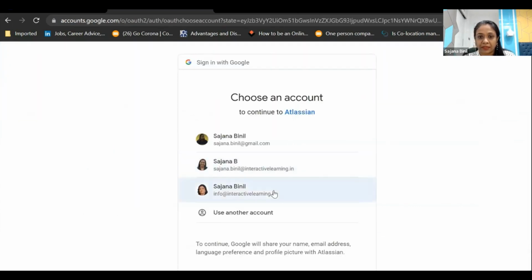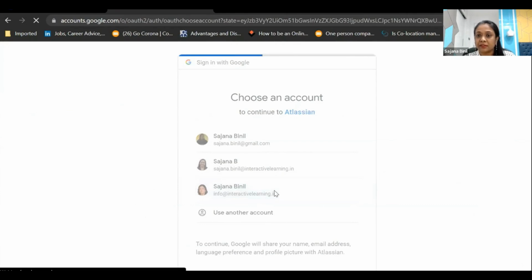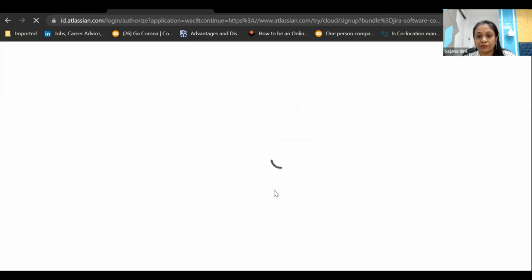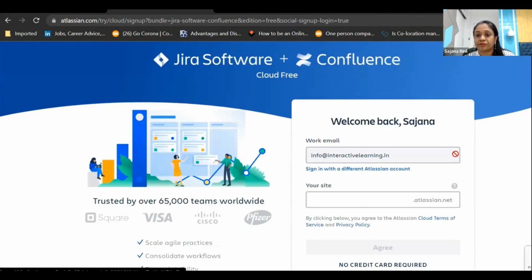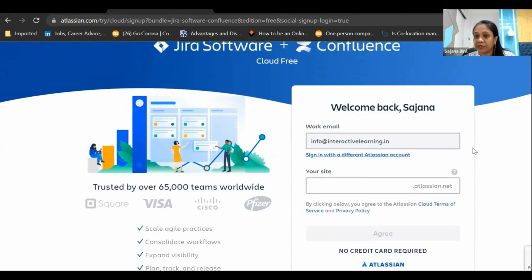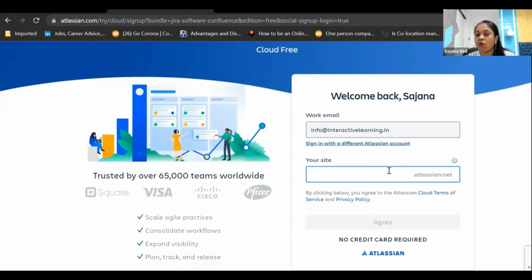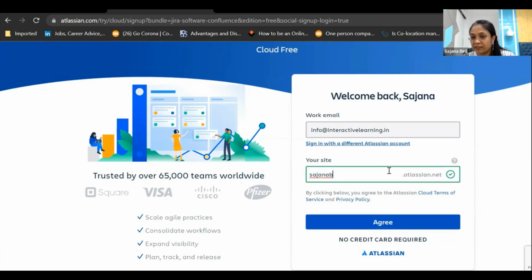In my case, let me select this. I'm signing up with my Google account. So it has populated my work email address. And then there is a box that says, give your site a name. Okay, that means give a site name. The site name is actually your workspace name. Okay. So let me give my own name so that there are no duplicates.